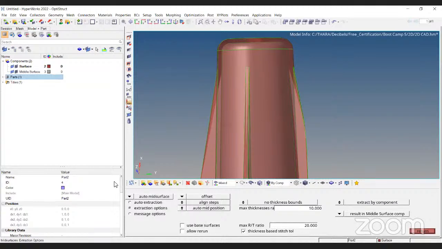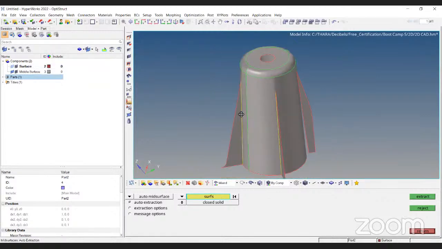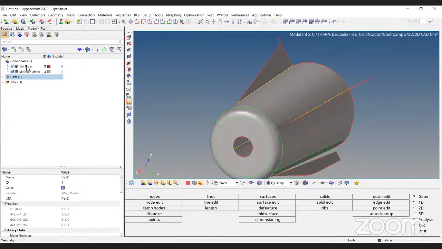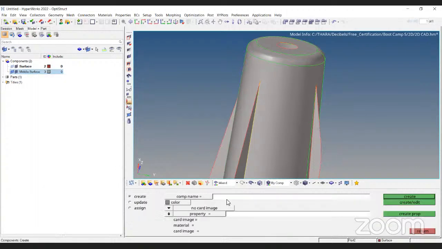Now we have used one more option. We'll see how it came out. See, as I said, the different options will work differently. In the earlier one, let me save it in a different collector. I'm going to create a new collector.